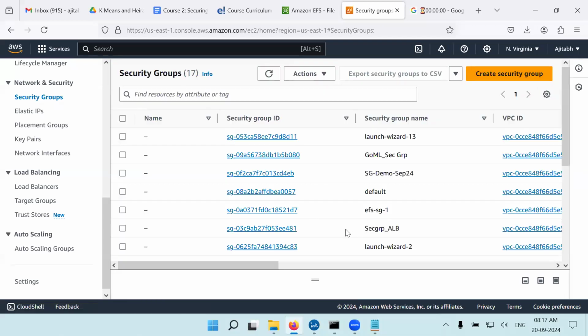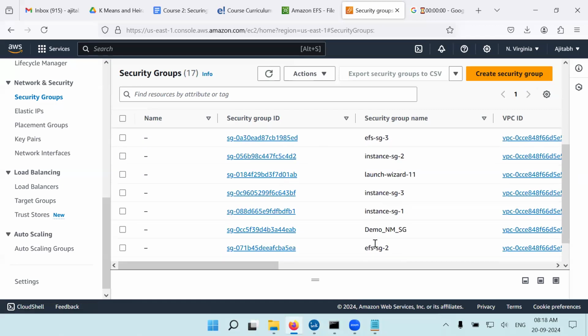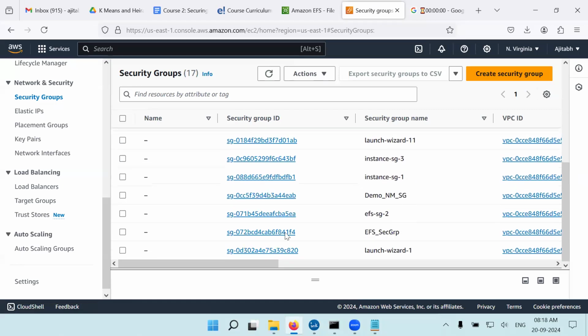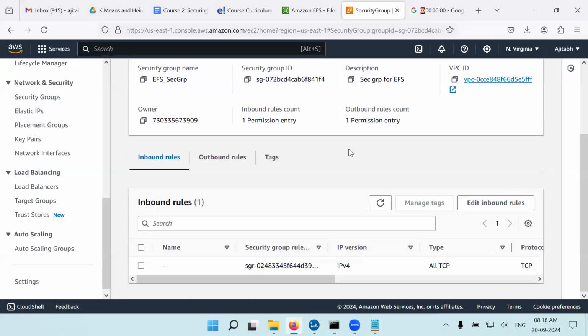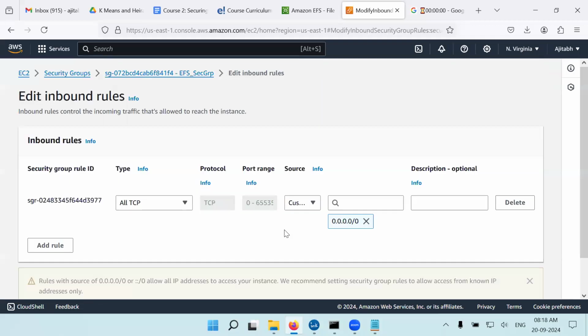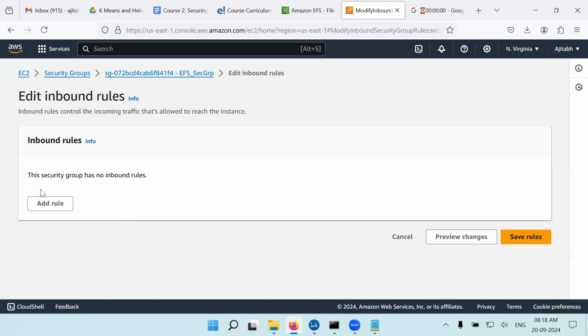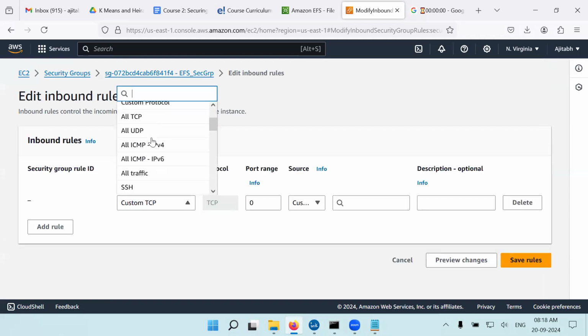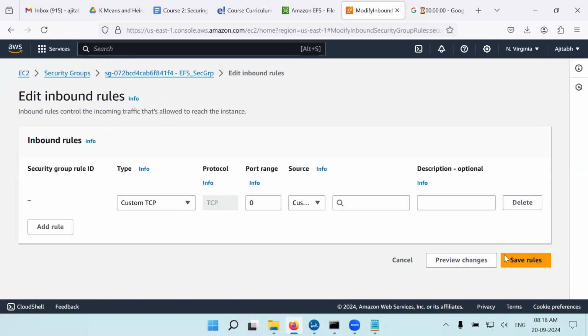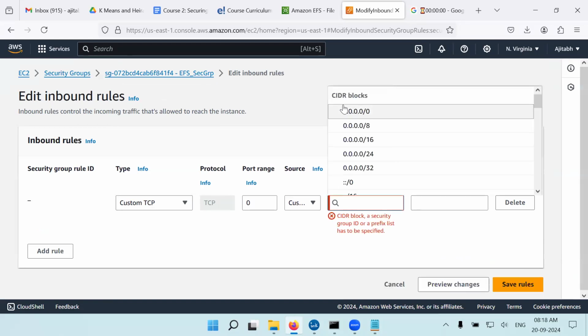It is taking time to load, so I'm just coming back to check what the problem is. Yeah, I think this is the problem. Let's go for only TCP, because all TCP will be too much. We don't need that. We can go for only TCP, or we can go for NFS as well. Let's go for custom TCP, that will be good, right? No problem, because then it will have some scope. So let's save this rule. Yeah, CIDR is going to be everything.